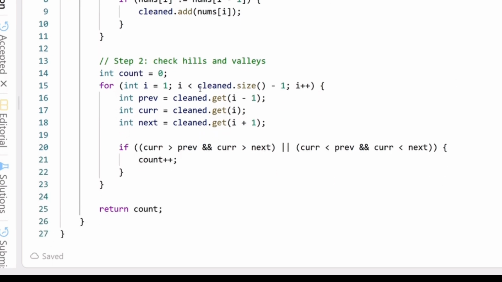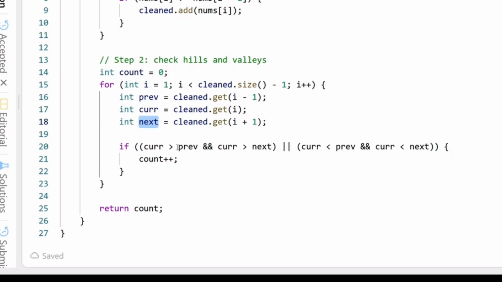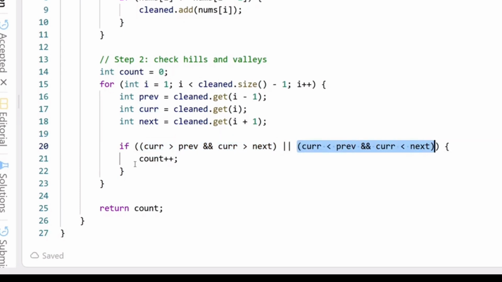Then you just need to create another loop and check hills and valleys. You check the previous, meaning left, current, and next. You keep checking all the values. If the current is greater than both neighbors, or less than both, it is either a hill or a valley, and in both cases we increase the counter and return the counter.